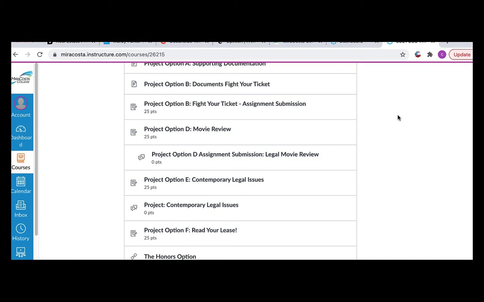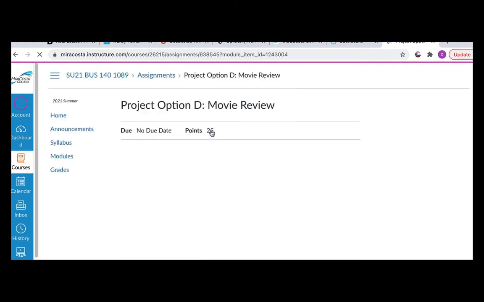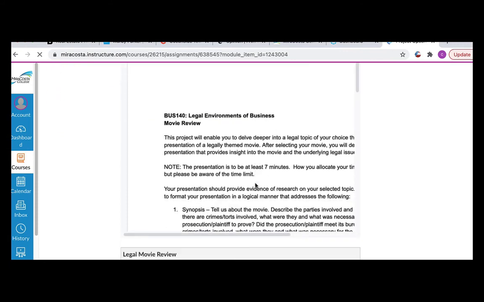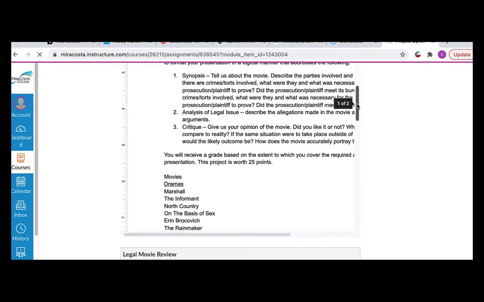I say it's on the shorter side. It's on the shorter side in terms of drafting. You probably are going to have to put in 1 to 2 hours of research in order to get that done. Project option D is the legal movie review. With the legal movie review, I give you in that assignment a listing of movies that I recommend or that I really want you to work off of.